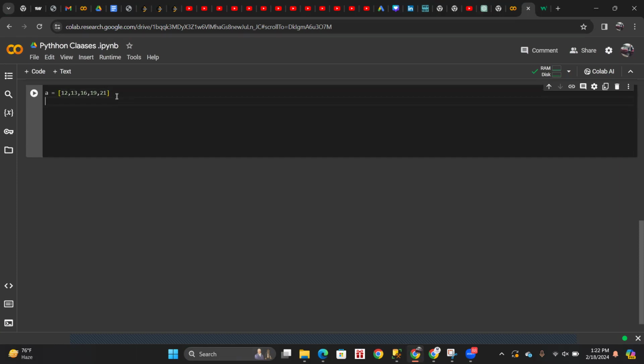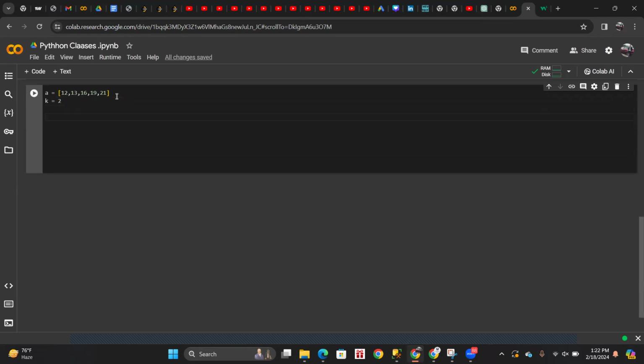And there is a value given in the form of an integer, which is k. And k can be any value. So, for example, we are taking k as 2. Now what you have to find out is the maximum sum of a subarray.